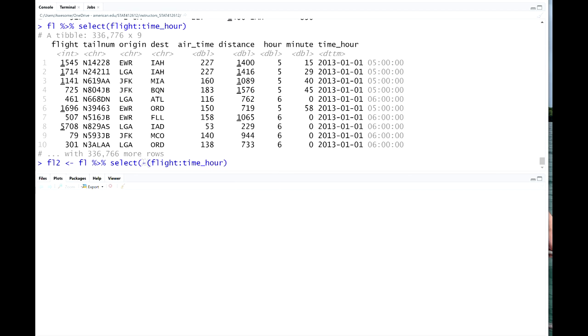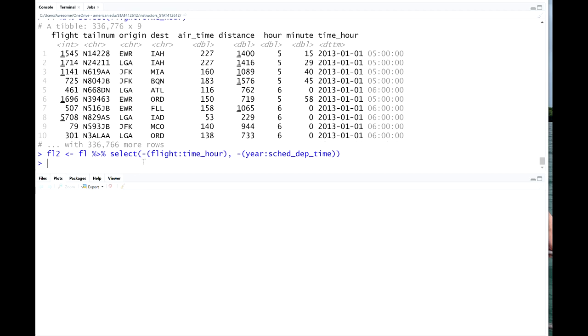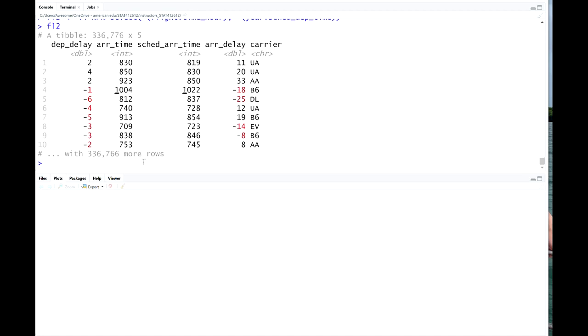Okay, and I can also leave off multiple things. I can also leave off, let's say, year through scheduled departure time. And if I look now at FL2, what's left? Those are the things that were left. When I left off those series of columns, that's what I had left.